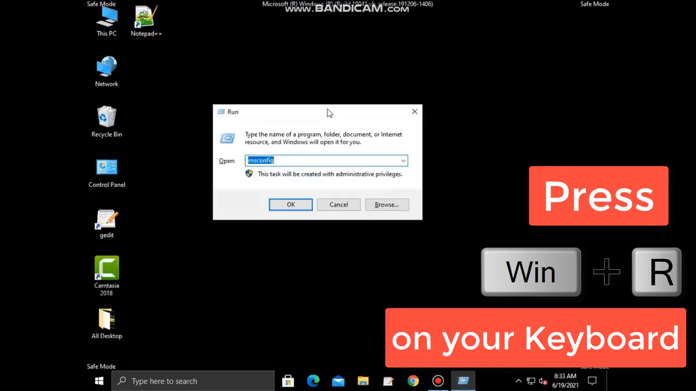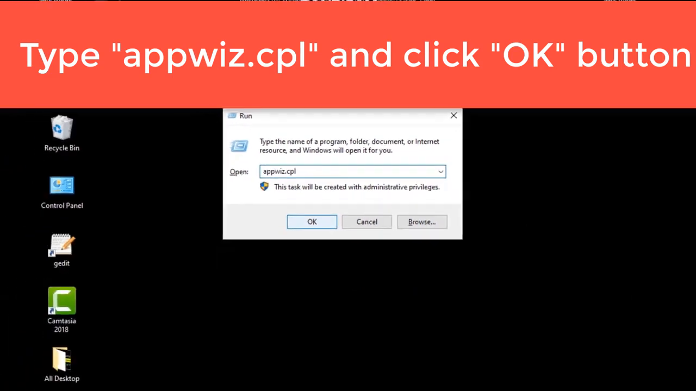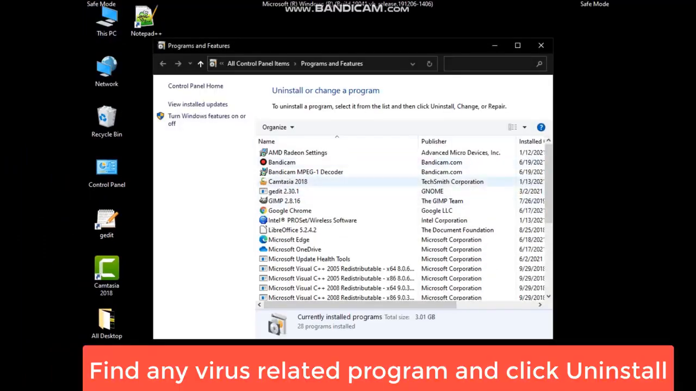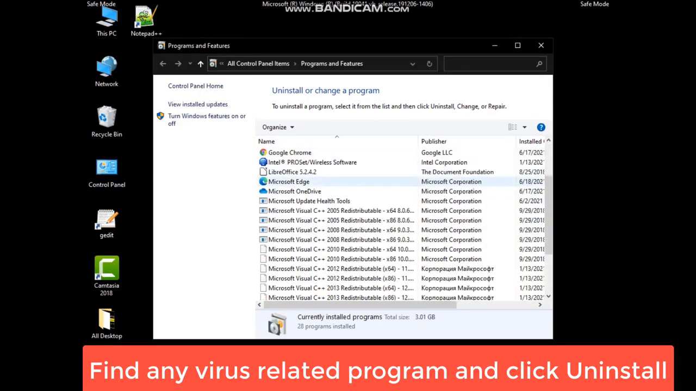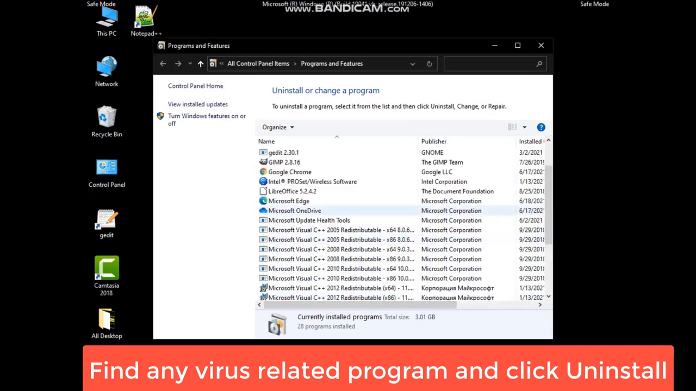Click again Windows plus R keys together on your keyboard. Type appwiz.cpl and click OK button. We are going to remove any virus related program from our control panel. Here you can see all the installed programs and softwares on your system. Find any virus related program and then click on uninstall button. Okay.